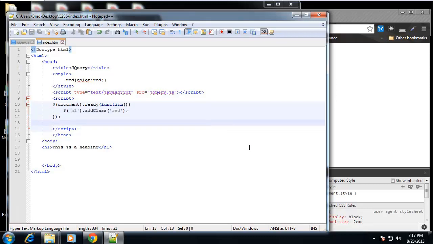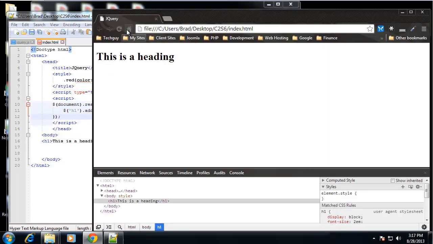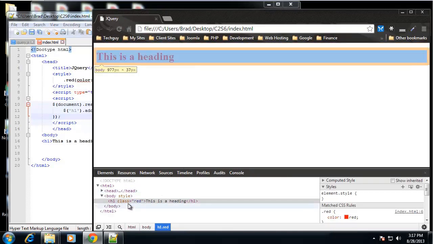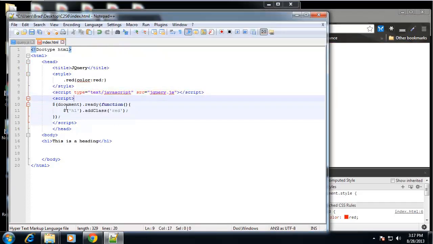So if we save that and we reload, now it's back. The class is now equal to red. So just remember this syntax. If possible, make it a snippet in your editor so you can just paste it right in, because if you don't have this and you have your script tags before what you're actually manipulating, it's not going to work.